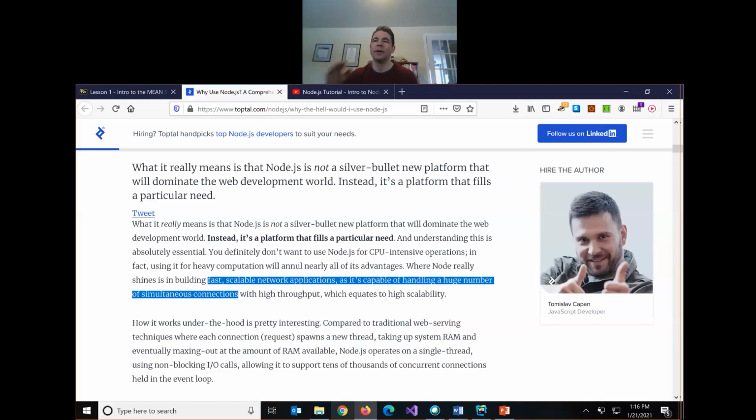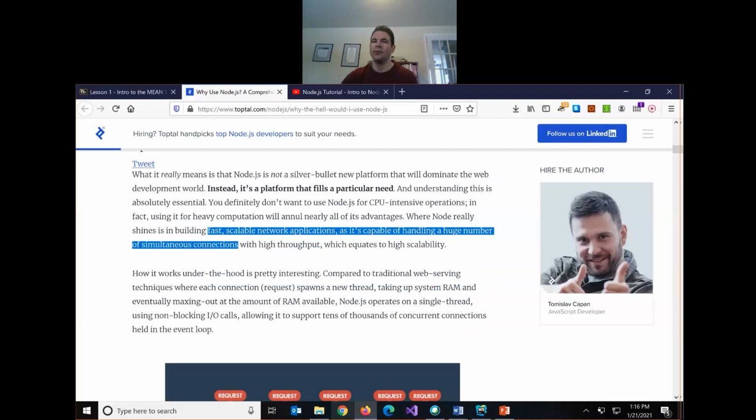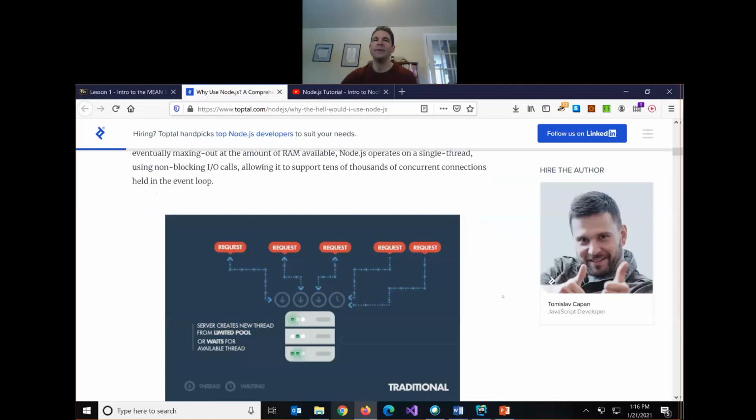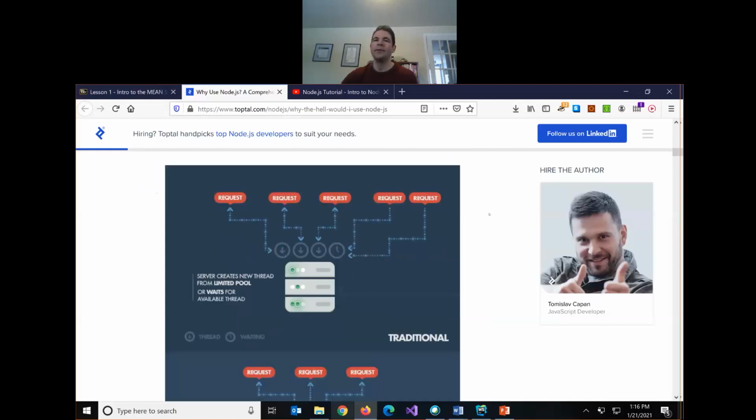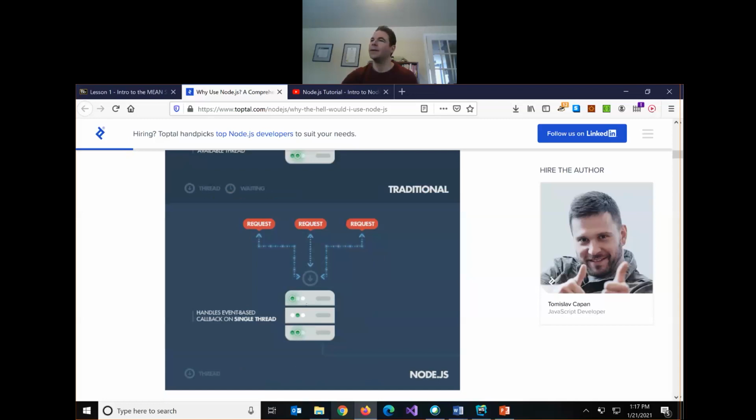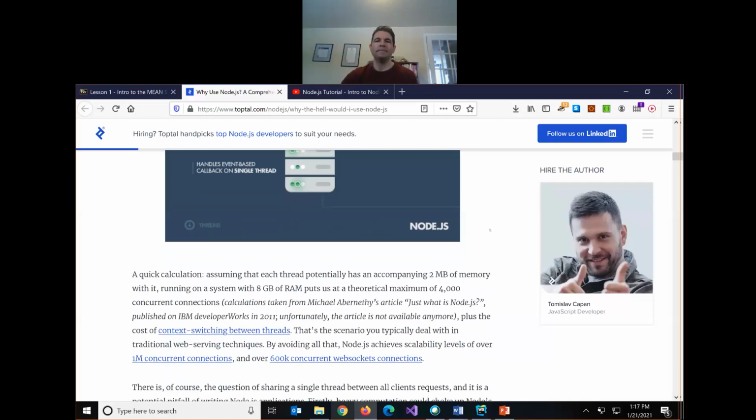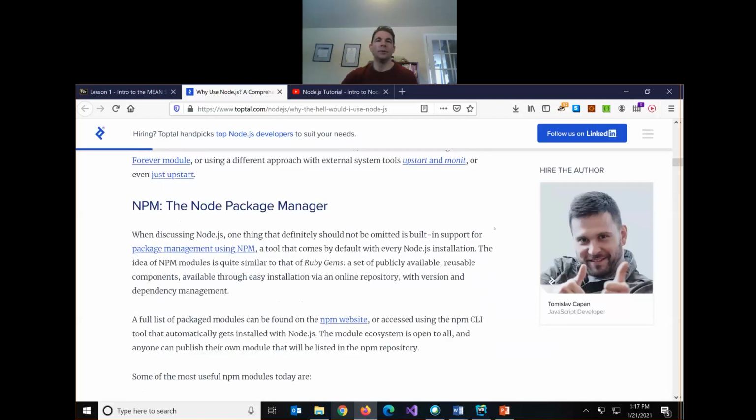Maggie, you mentioned something like social media earlier. Node's perfect for that. It operates on a single thread using non-blocking calls, which supports tens of thousands of concurrent connections in its event loop. I've linked to this article, and I would suggest you have a read through it. Here, in a traditional app, whereas in the Node model, all the requests go into a single thread. It talks about Node here.